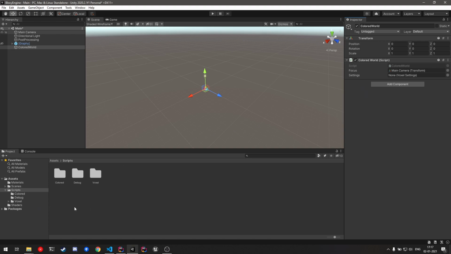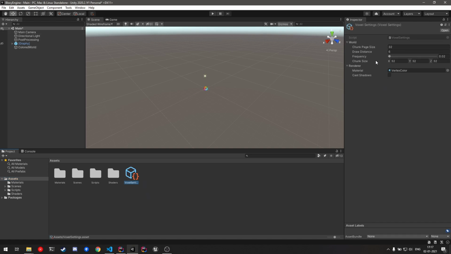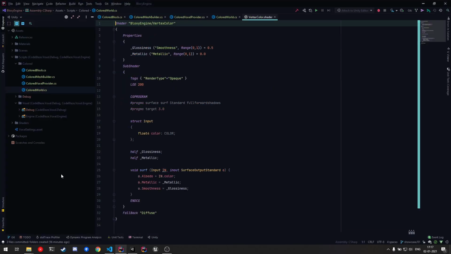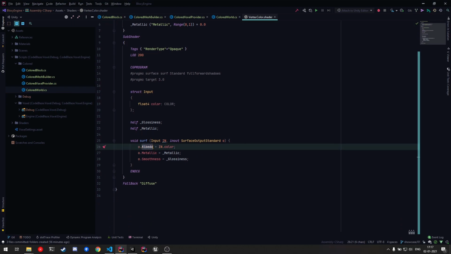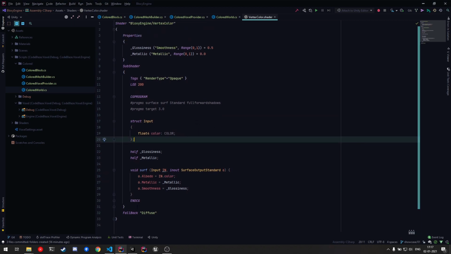And the settings object is nothing but a serialized scriptable object that is provided by the library, and I already have one. It has a few settings like what should be the draw distance, the noise map settings, the chunk sizes, and the material to be used. So this material here is based on this shader. This vertex color shader is basically something like, by default Unity won't use the vertex color attribute to color the meshes, but this simple shader basically sets the albedo as the vertex color and nothing else. This shader you can easily create in Shader Graph also if you want.